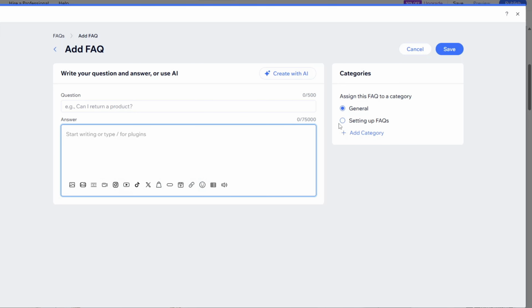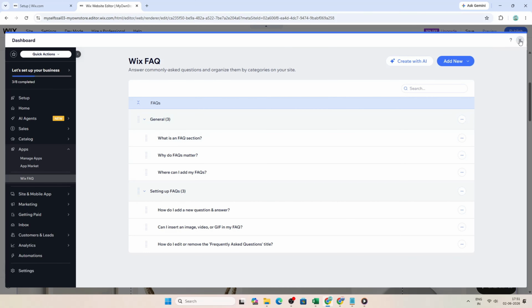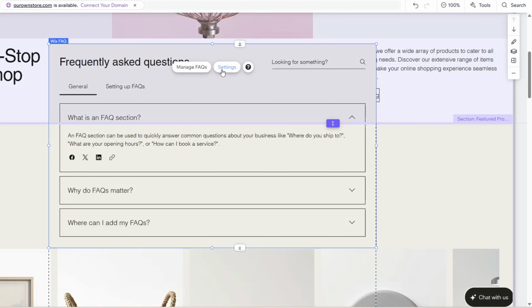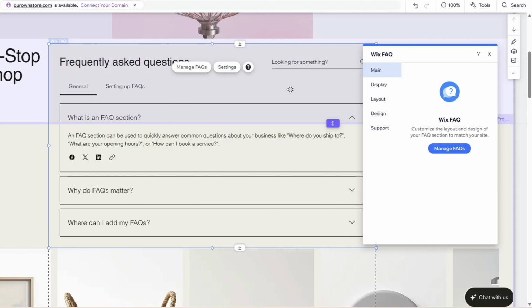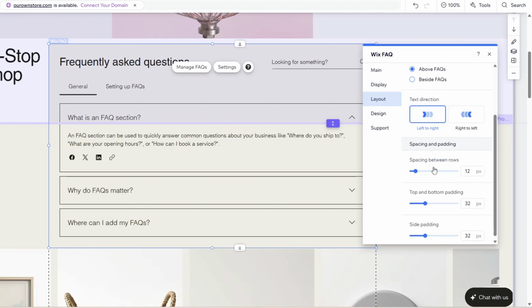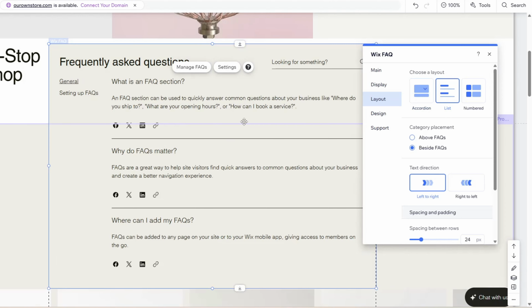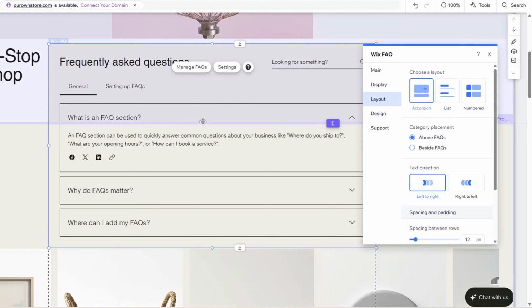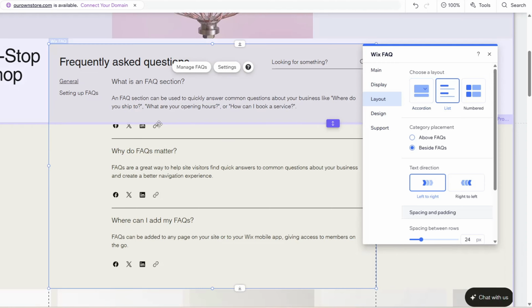Once your questions and answers are in place, you can move on to customizing the appearance of the FAQ section. Click the FAQ section on your page and choose Settings. From there, select the layout style you prefer, such as accordion, classic, or list. Each layout changes how the content is displayed, so choose the one that best fits your website style and the amount of information you are sharing.